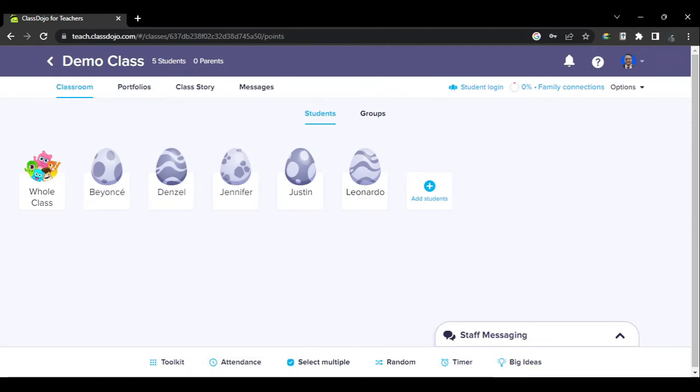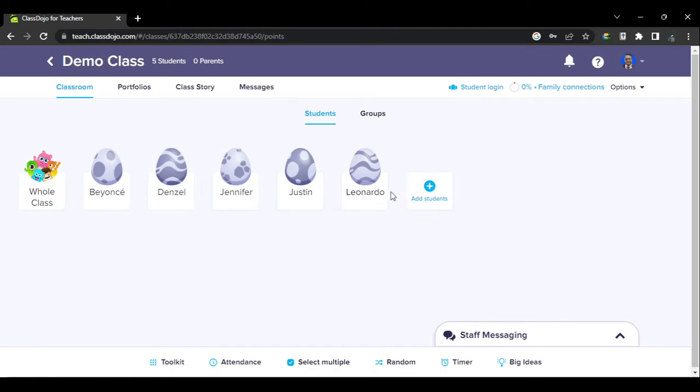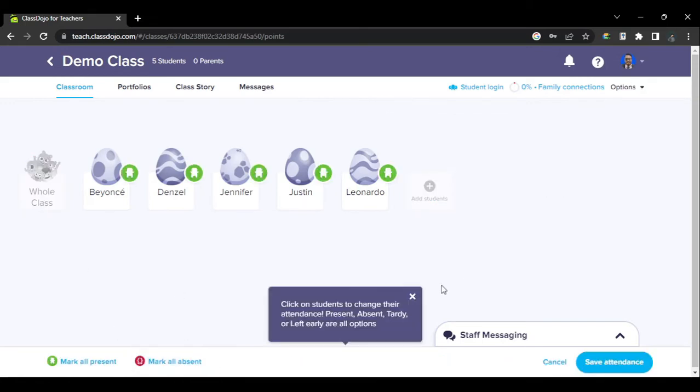So the features that I have are timer, random group maker, noise meter, direction, and many more that you can use to make your class become happier and more interesting. You can also take the attendance by just using demo class.